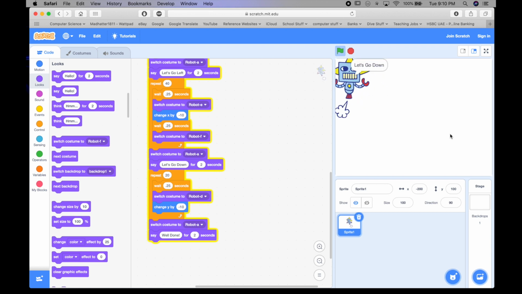Once he reaches that left-hand edge, let's go down. He should float all the way down to the bottom of the screen. But he's got his back to us. We need to change that. Then when he gets to the end, he says, well done.